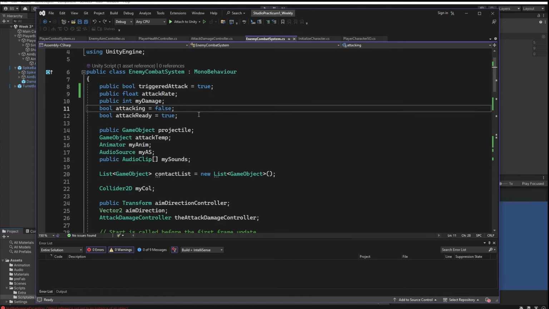Below that is an attacking and an attack ready value. Both of these are bools. They basically just tell us if this object is ready to do damage to the player, or if it's even already attacking, if it's already actually doing damage. So yeah, this is what these two are. We'll take a look at exactly how they work in just a moment.